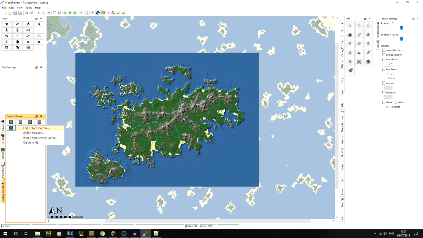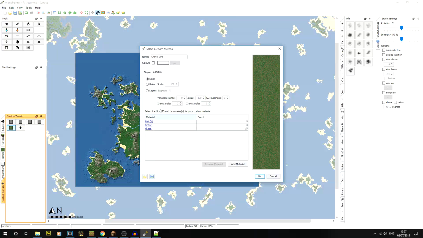Well, I'm just going to right click and edit. You guys again, press that new one, do create custom terrain. Gravel dirt for me is a mix between gravel, dirt and grass. So I usually use this where I want it to look like there isn't a lot of grass growing, and it's quite noisy as well.